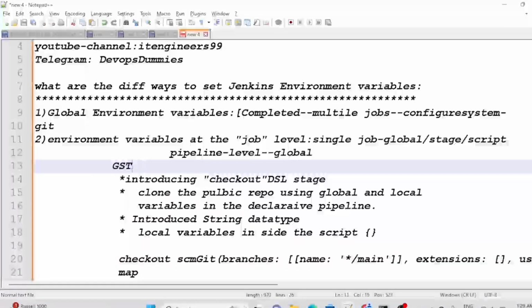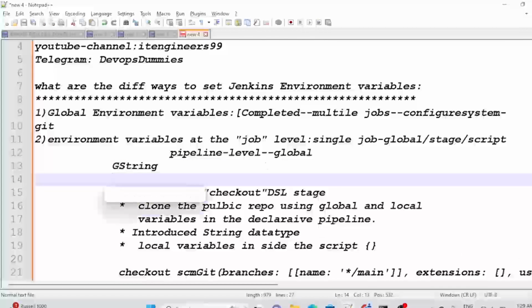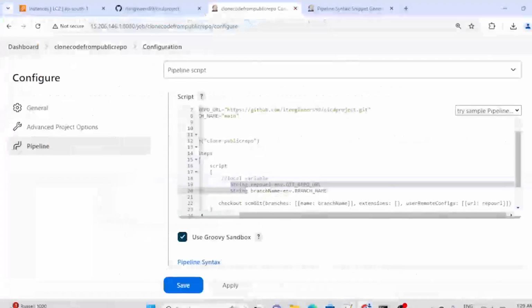Now here we introduced one more simple data type called a string. There are a lot of differences between a string and a GString. A string holds the variable, it won't perform the interpolation, but a GString does. We'll discuss with a simple example again in the coming sessions. But here, through this env object, we are pointing to the global variables.